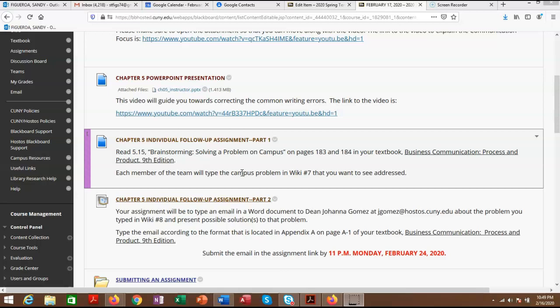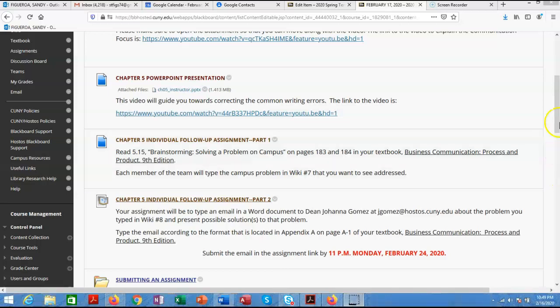That's all you're doing. It could be parking, it could be the cafeteria, it could be anything. You're just writing a sentence: the problem that I see on campus that should be resolved is parking. So we understand that, and that's in wiki number 7. You're not choosing the best. You're just typing what you see as the problem that Hostos Community College should address. This has to be a real problem. This is not anything hypothetical. What do you see as the problem at Hostos that needs to be addressed?